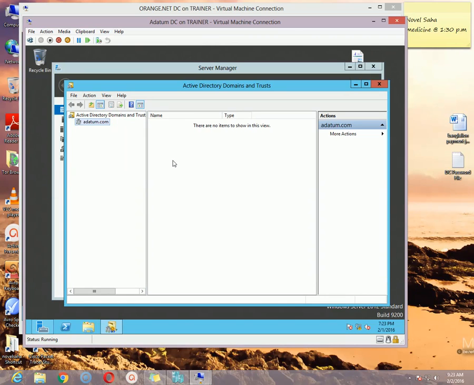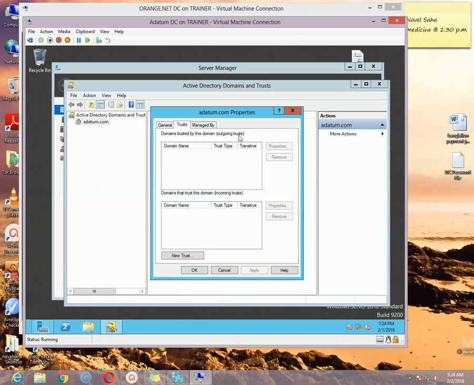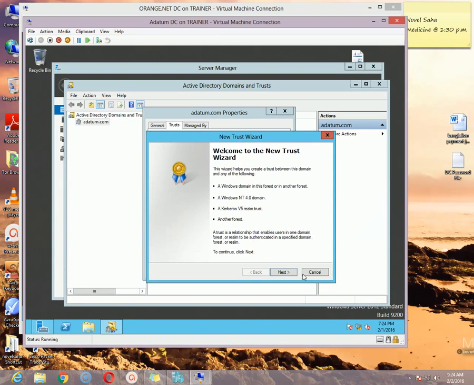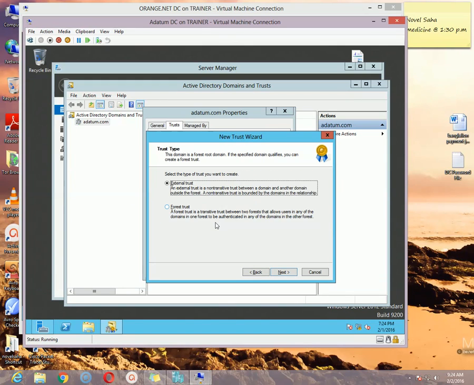Once the Active Directory Domains and Trusts window comes, right click on the atom.com option and then go to Properties. Click the Trusts tab, and from the Trusts tab click the New Trust button. Click Next, and here specify the other forest name, which is orange.net. Click Next, and here select the trust type. We are going to create the forest trust.